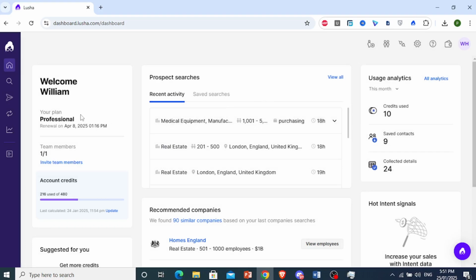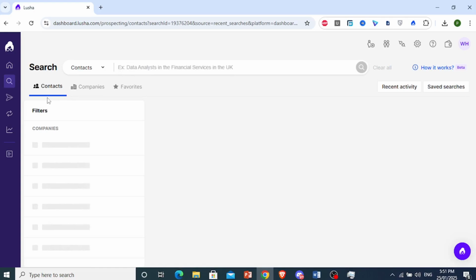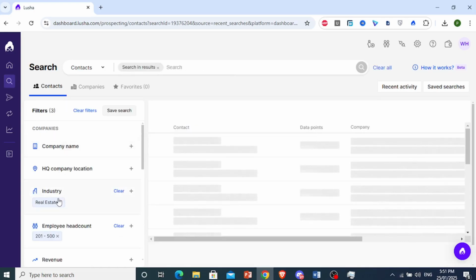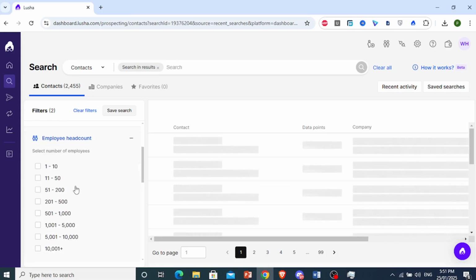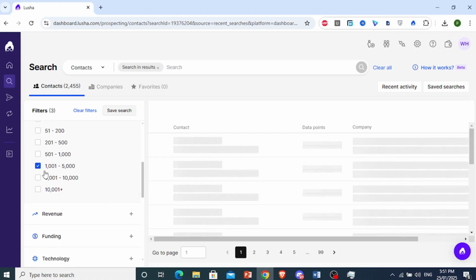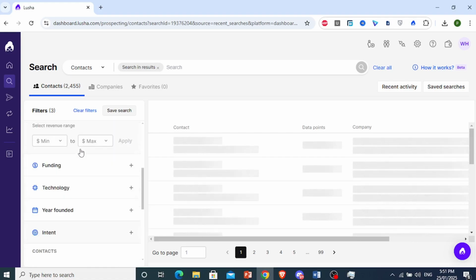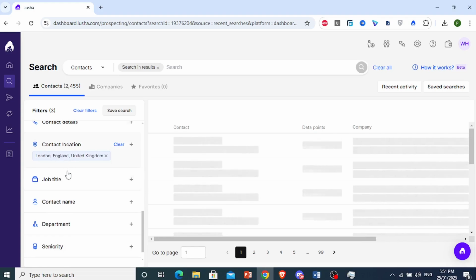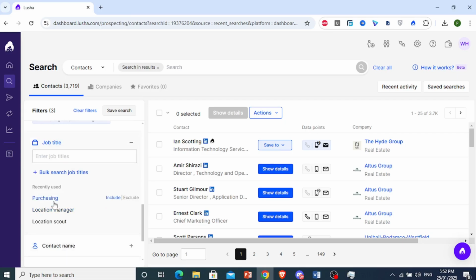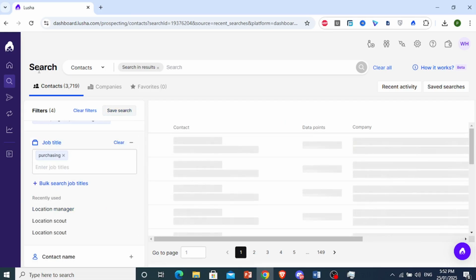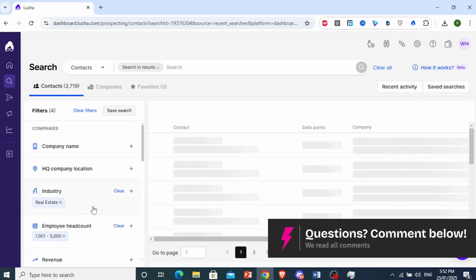All right. Now let's get some data to add to our list, just to show you if you did not know how to do that. So I'll use this previous search query I did, right? My filters to find contacts were the real estate industry, employee headcount 200 to 500. You can go ahead and change this as well. Let me make it 1,000 to 5,000 for you, right? That's how you change filters. You can change the revenue, year founded. This is the contact location. You can choose job titles as well, right? And also, for example, purchasing, you can do people in the purchasing department in these real estate firms in London.